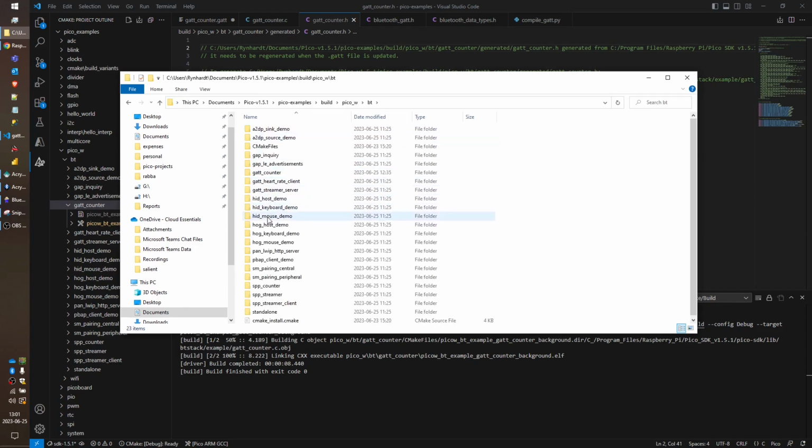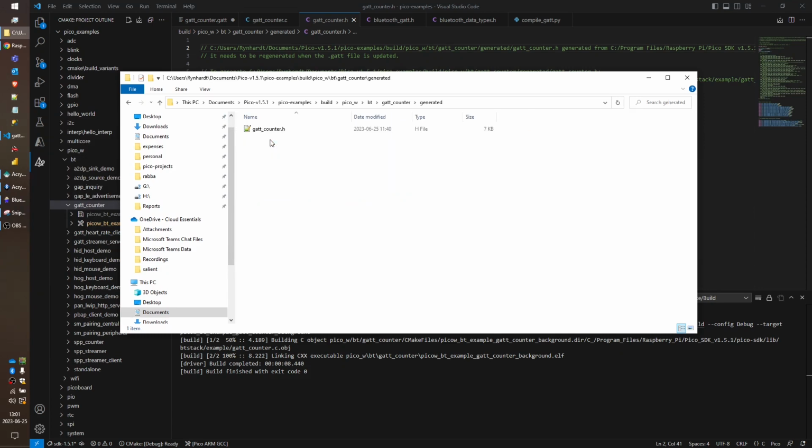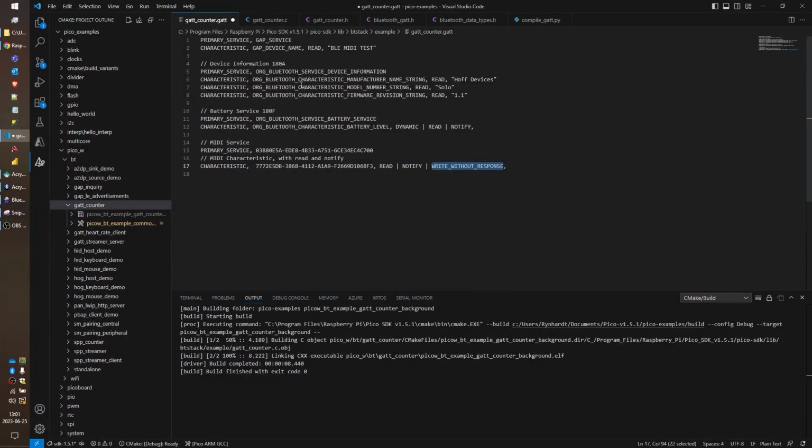Bluetooth, get counter, generated. Right. That is where that file is generated, and it's placed over here. When you build it as well, it'll create the UF2 file, and that'll be also in your build folder, Pico W BT get counter. We'll get back to this. Alright, so let me just save the header file, because I removed the comments.